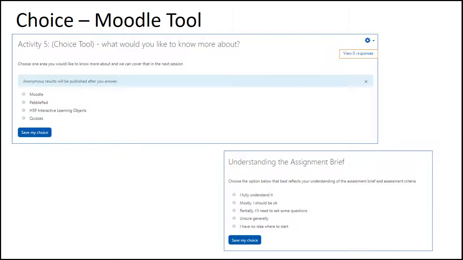Similarly, the other example of understanding the assignment brief is again to see if there are any things you might want to go over, and it's a very quick activity you can set up, gives the students something to do on their phone, makes it a little bit interactive and useful at the same time.